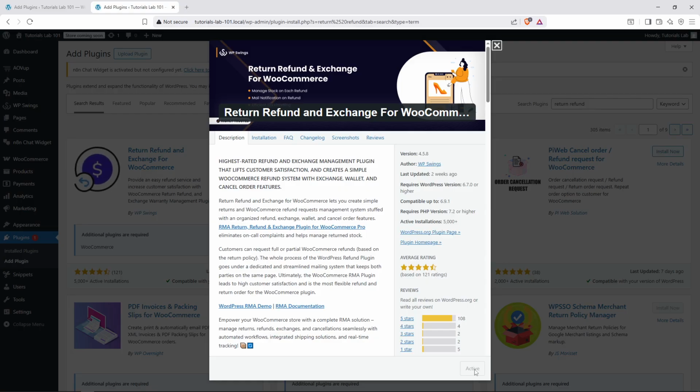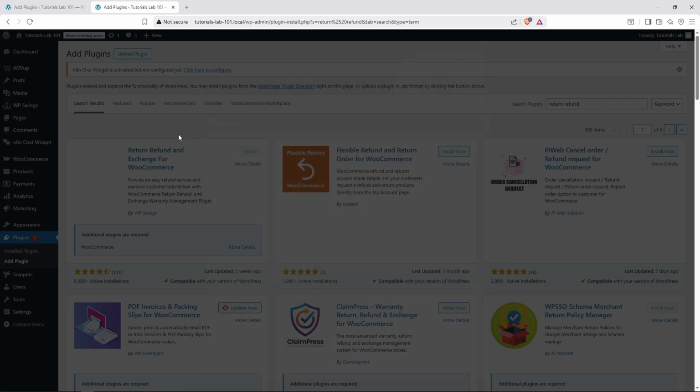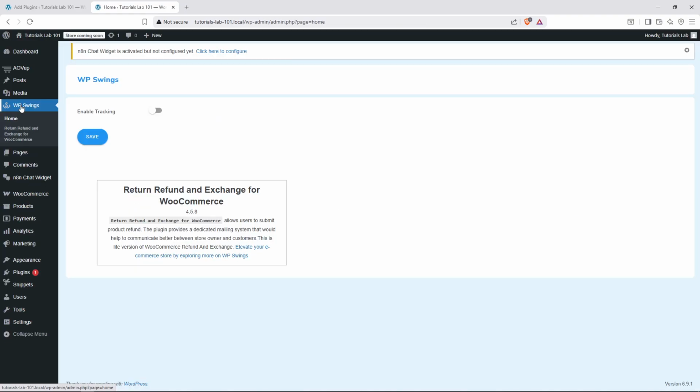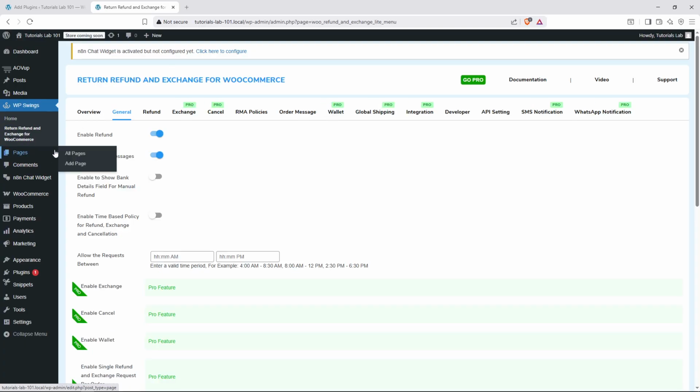After activation, take a look at the left navigation menu again. You'll notice a newly added option labeled WP Swings. Click on it and an expanded menu will appear. From the options that show up, click on Return Refund and Exchange for WooCommerce. This will direct you to the settings page where you can configure how refunds and exchanges work on your store.